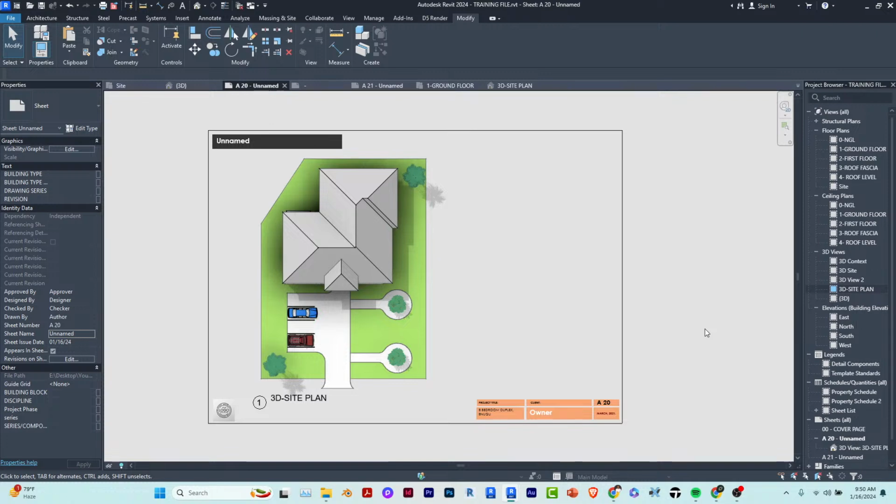So I'm going to pause here, allow you guys to try and see if you can try out something with your site plans.